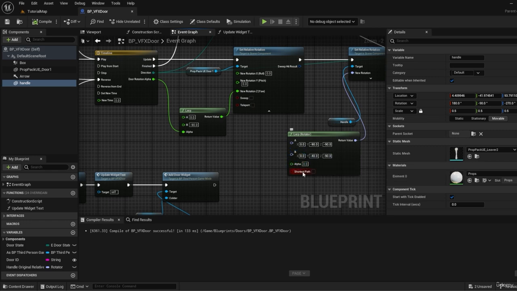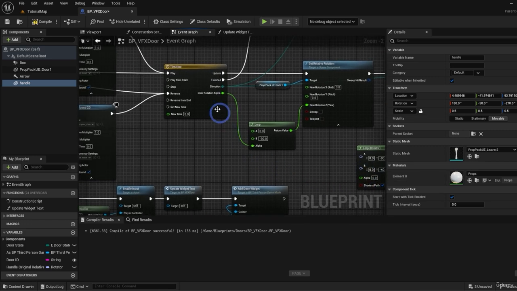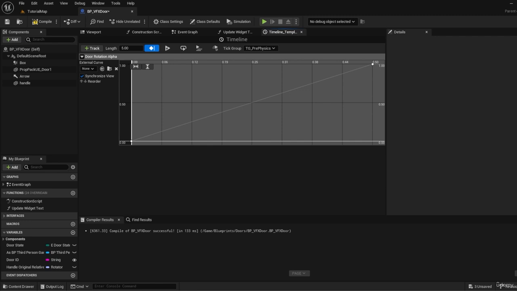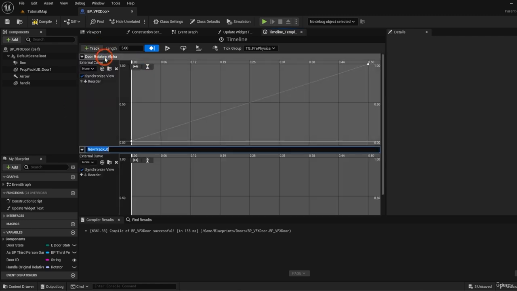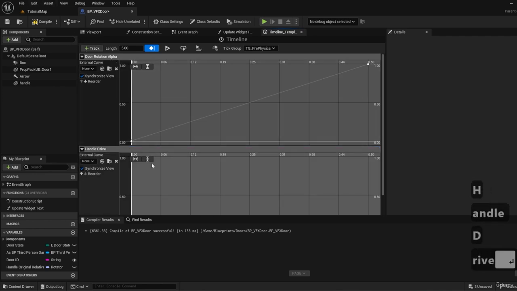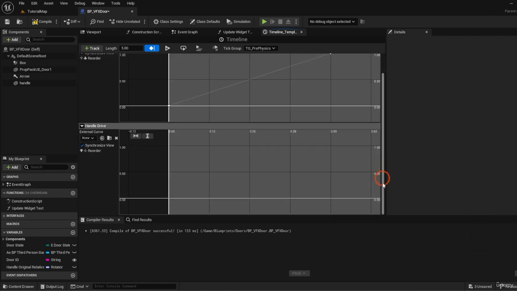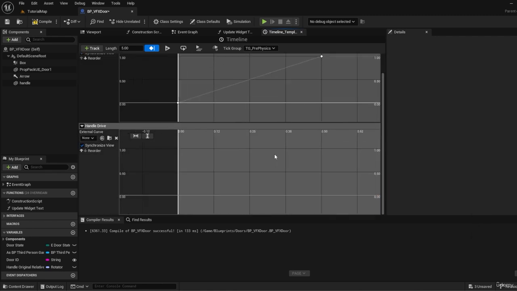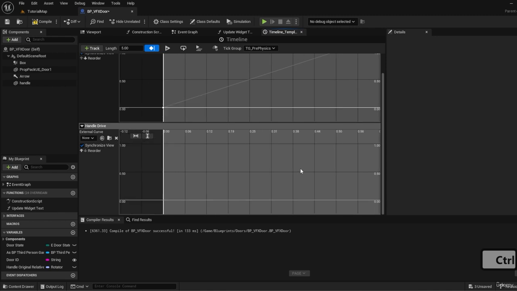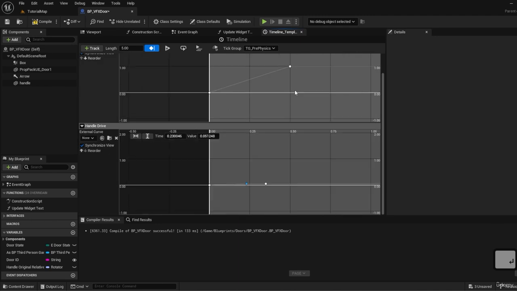And for alpha, what we will use, of course, shortest path, and let's create a new float track. So add a float track. Let's call this handle drive. The first one, door alpha drive. Okay. So I have to do this by mouse. If I just zoom, it zooms out. Control and Shift doesn't do anything. So 2 points, actually 3 points. One is 0, 0. The next one would be, how much is the first timeline?